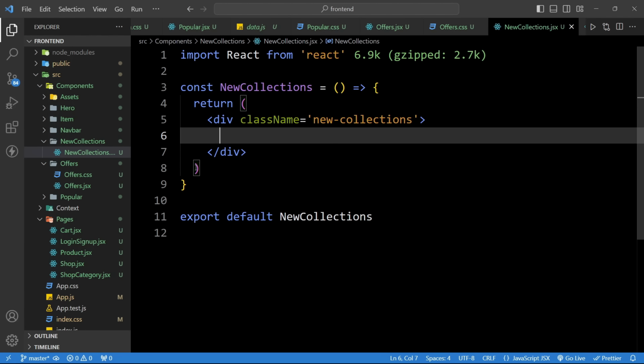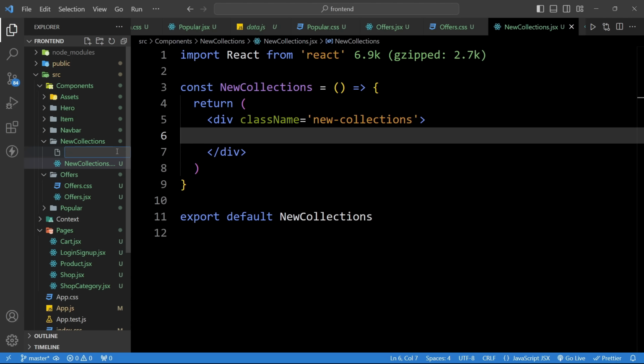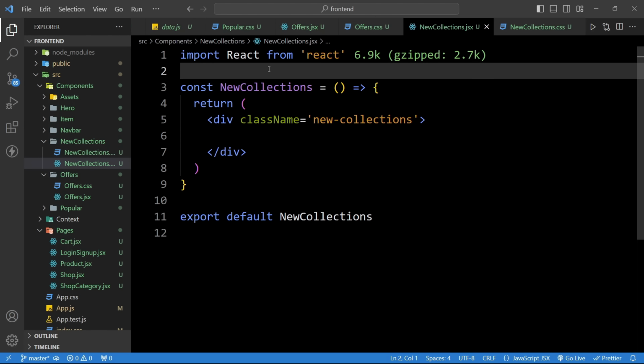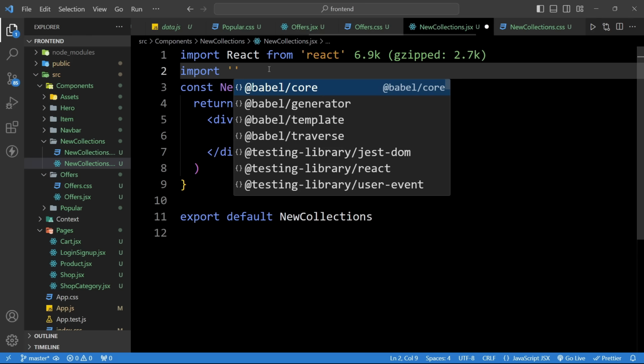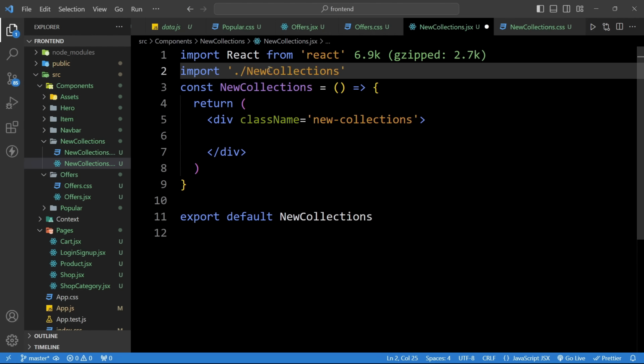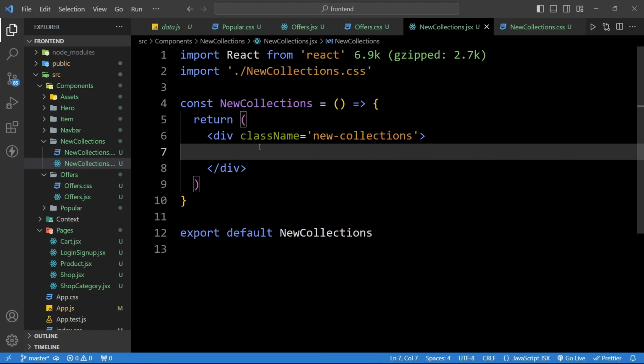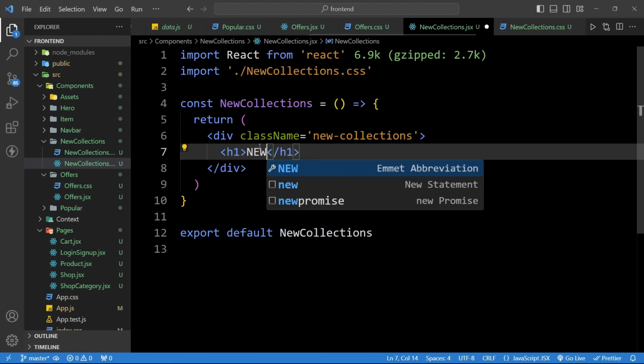Now we will create the CSS file for this new collections component. Create a new file, new-collections.css. Now we will import the CSS file in this new-collections.jsx file. Import ./new-collections.css. Now we will create the HTML structure for our new collections component. Here we will use an h1 tag. Here we will add the text, new collections.